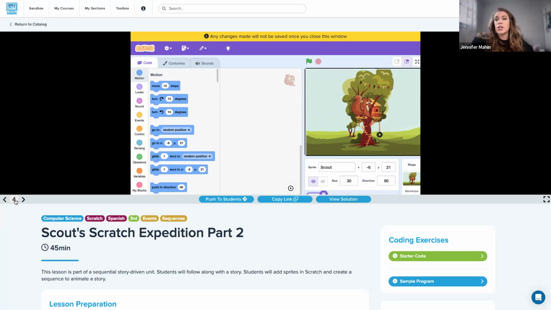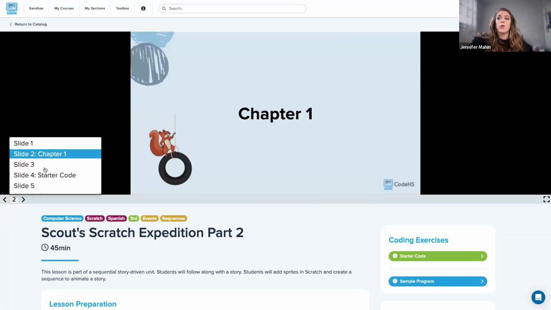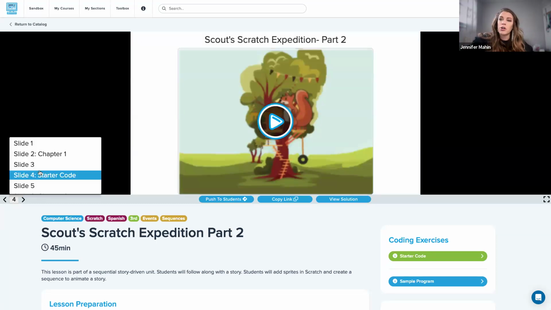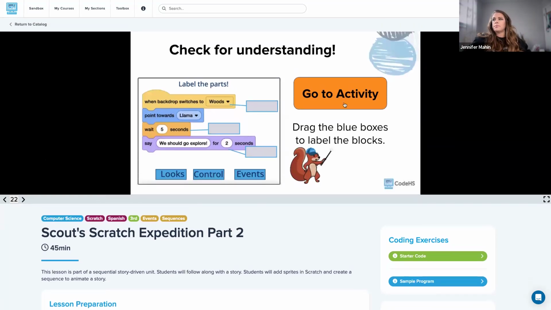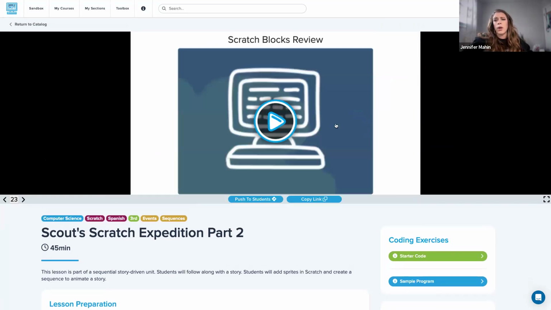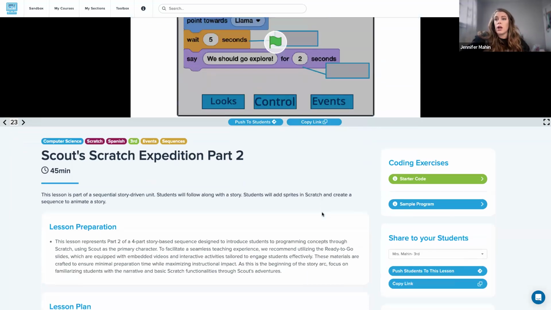One thing I love about our ready to go lessons is there's this tab right here where you can click and find things. So if I want to go to chapter 1, if I want to go to the starter code, I can scroll the whole way down and go to this interactive activity. Interactive activities are a way to check for understanding for students. You can do this as whole class, or again, you can push this to students. So if I click right here, maybe I want to do this as the whole class, or I can push this to students and have them do it individually and it'll go right to their computers. Or you can copy and share the link with students using your LMS.